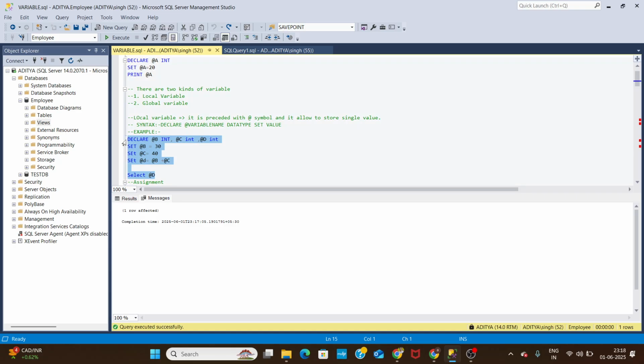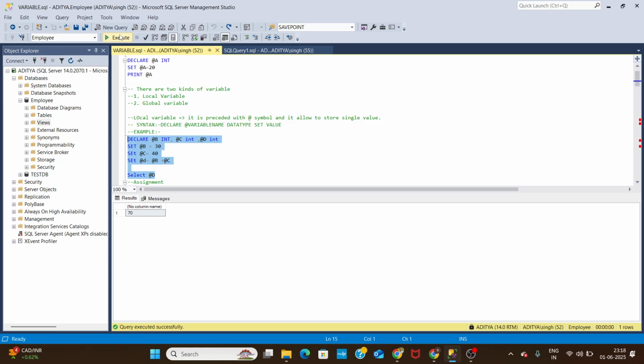Whenever you use a variable, keep in mind you have to select the whole statement, and then it will return you the output. Now you can see the value. Instead of showing no column name, if you want to show a name, I am giving it here as total. See your output: instead of no column name, it shows the name. Hope you have understood it.